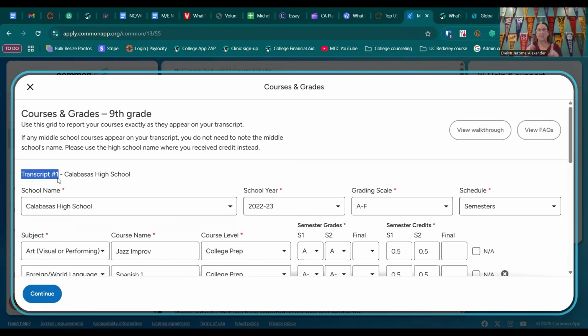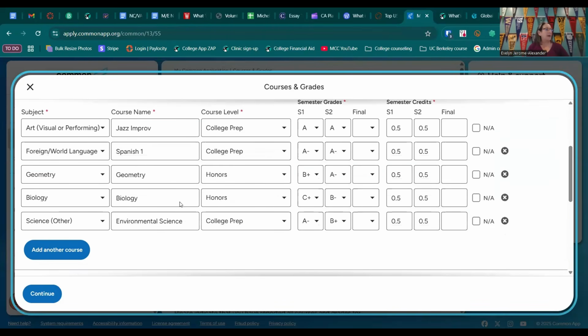So when it says transcript number 1, what that means is if during ninth grade you took courses at 2 different schools, you're going to report 2 different transcripts. So I'm going to report my home high school first. I'm going to tell it which school year it was, this was ninth grade, the grading scale, the schedule. And then you're just going to start reporting all of your courses and your grades.